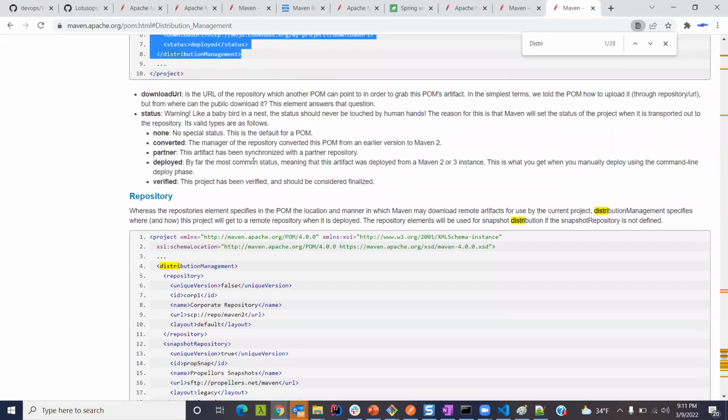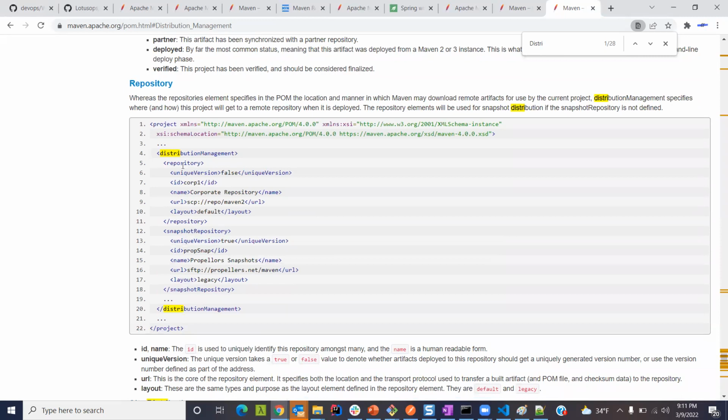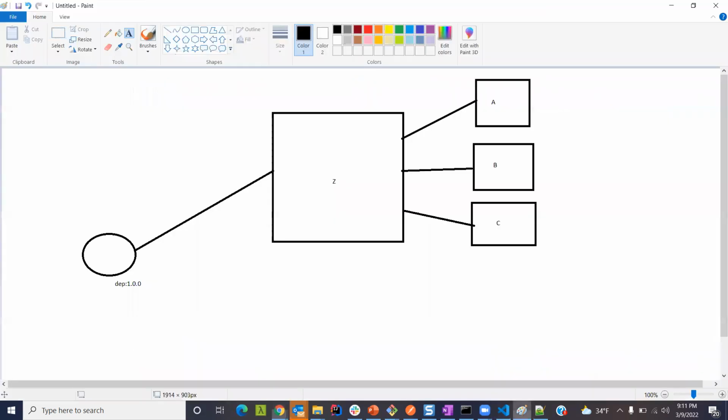If you see here, it basically tells you the repository and snapshot repository. We cannot really do anything about it right now because we do not have a remote repository. We haven't looked at JFrog or Nexus at the moment, so we technically cannot use it. But assume, just as a picture here, that this is your laptop and this is your remote repository, which is like JFrog.